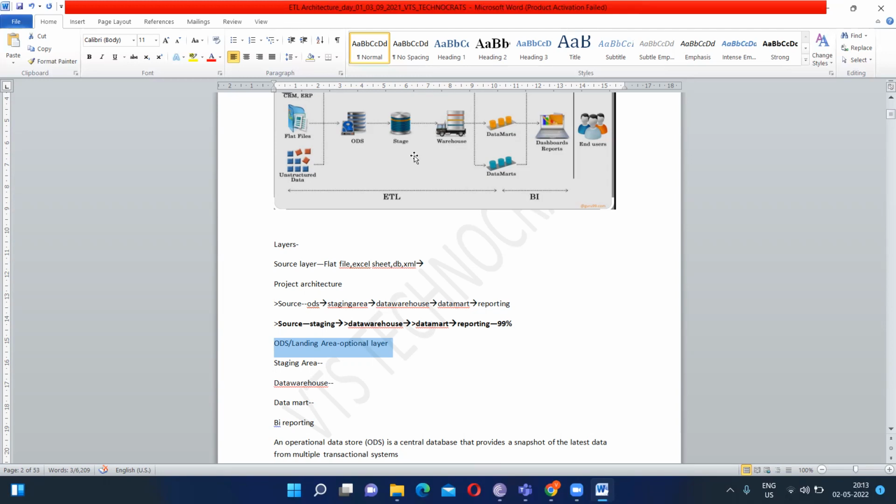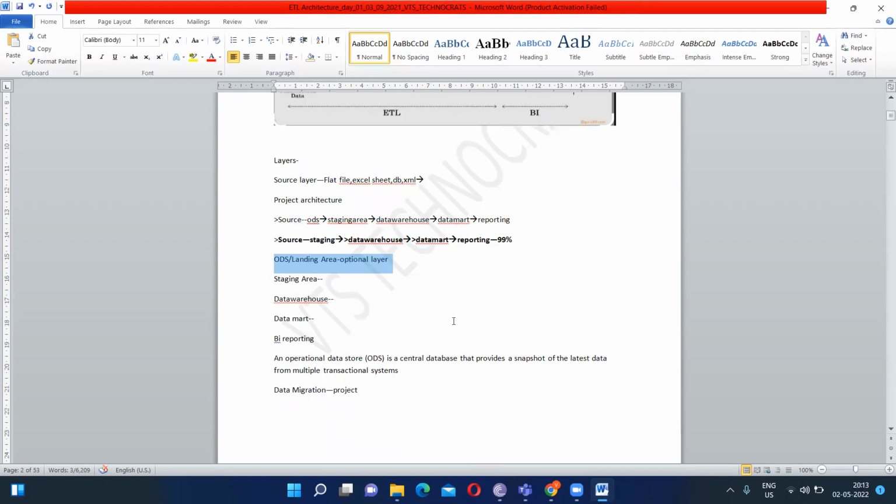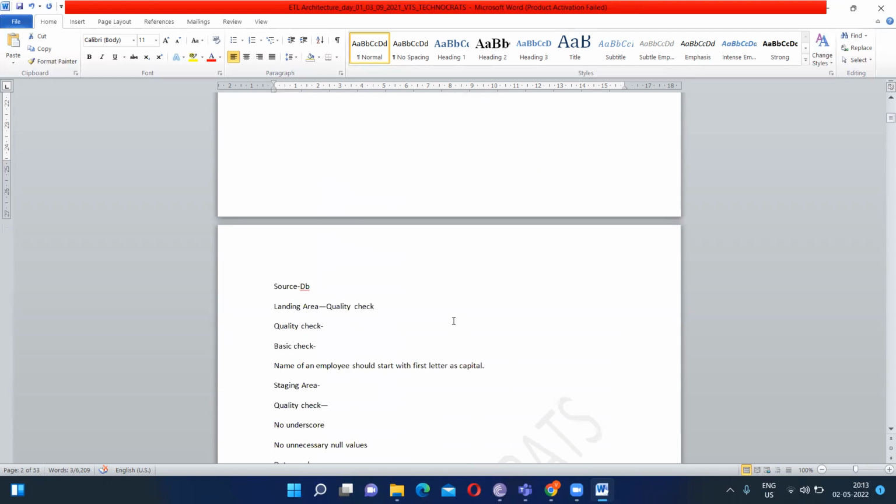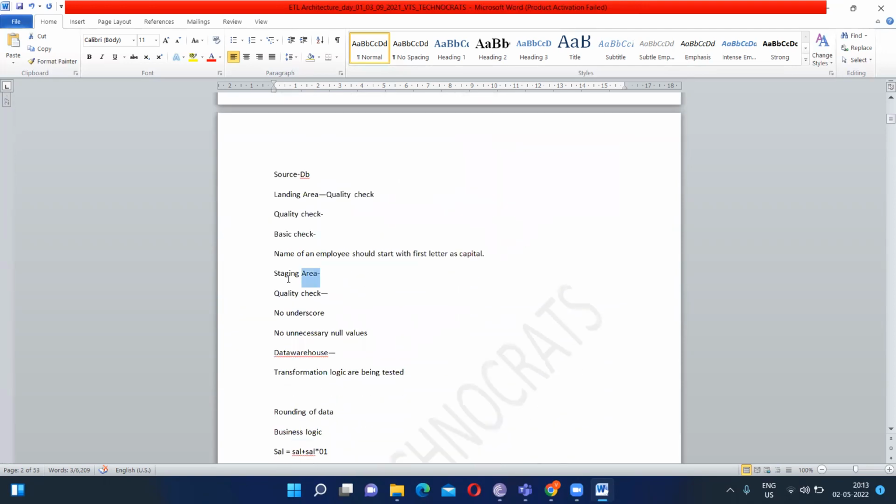And we'll see there is no peel of the potato left. Okay, so like this you have to understand. In the staging layer, what we will do, guys, is the basic quality check. What are the quality checks? Like there should not be any underscore.